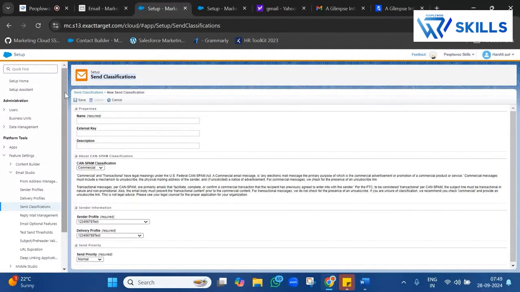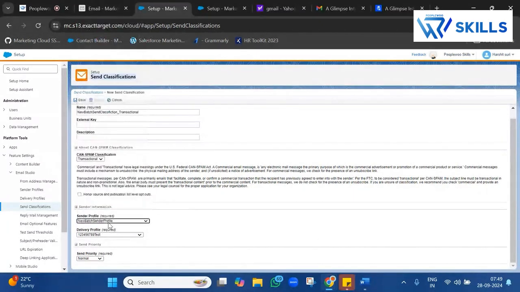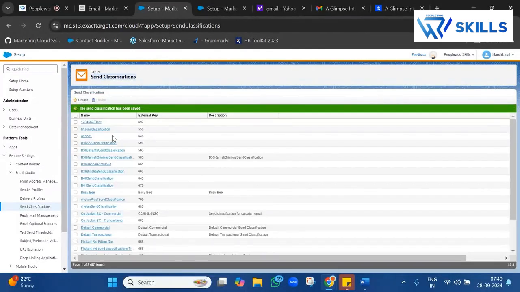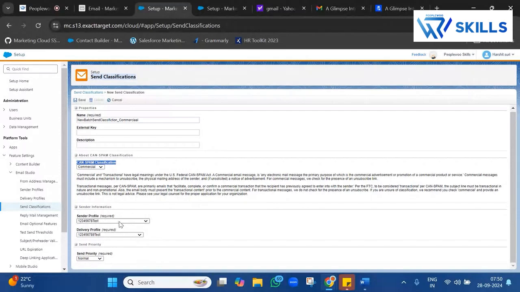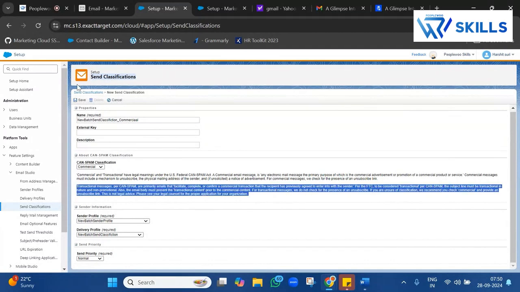So suppose I am creating a transactional send classification, I will have CAN-SPAM as transactional, sender profile and delivery profile, and click on save option. Similarly, I will create a different send classification which is for commercial. CAN-SPAM classifications can be commercial. Sender profiles and delivery profiles can be same, but in both send classifications, if it is commercial, unsubscribe and physical mailing address, all these will be by default checked. If it is transactional, nothing will be checked. Click on save option.